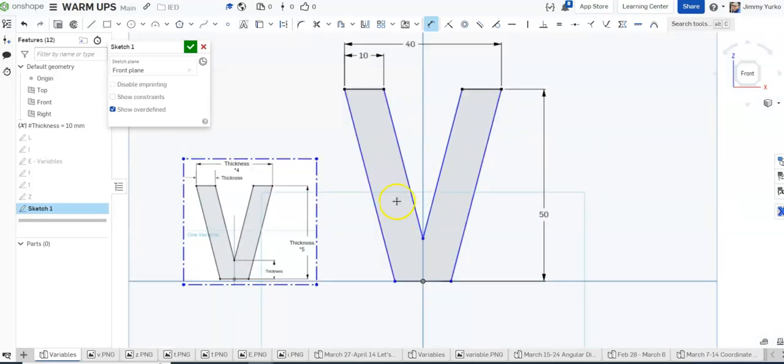And let's see, 1, 2, 3, one last dimension to put in, which is from here to here at 1 times thickness. And you'll see everything turns black.